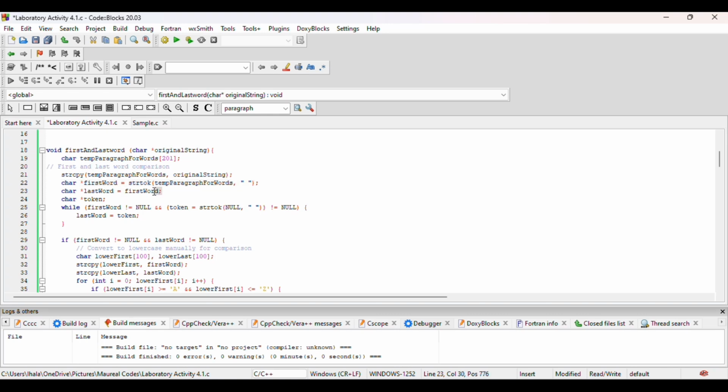And then finding the last word. Initially the last word pointer is set to the same value as first word. This assumes that if there is only one word, then it's both the first and last. And then a character token pointer is declared to hold subsequent words found by string token.